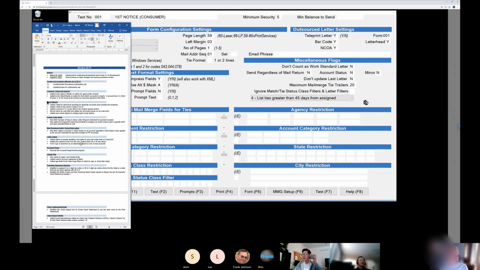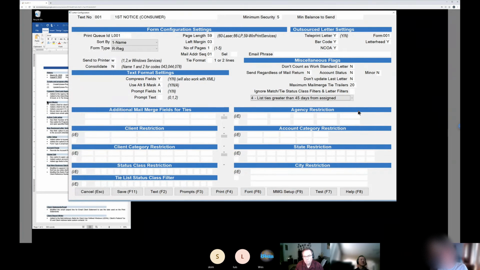I just have one more field to go on this screen, which is right here. Don't update last letter. And again, for Greg, because some letters, who knows? Maybe it's just a letter where you're trying to get. Maybe it was a client letter or something. Yeah, that was the problem. He was sending letters to clients, and then they would update that a last letter was sent.